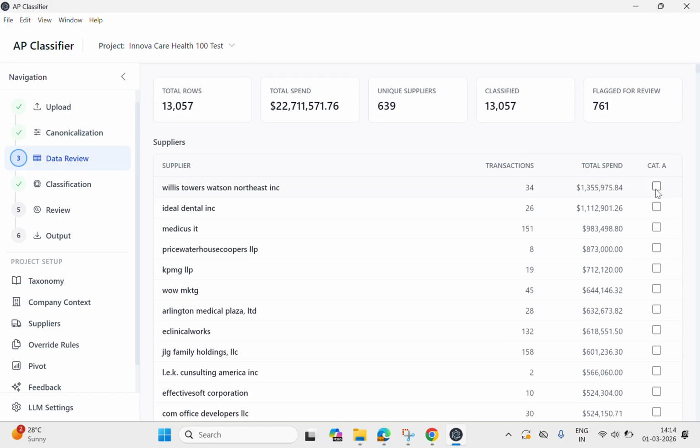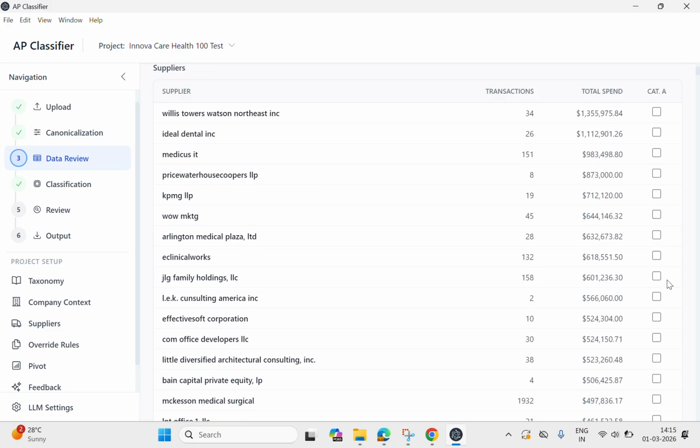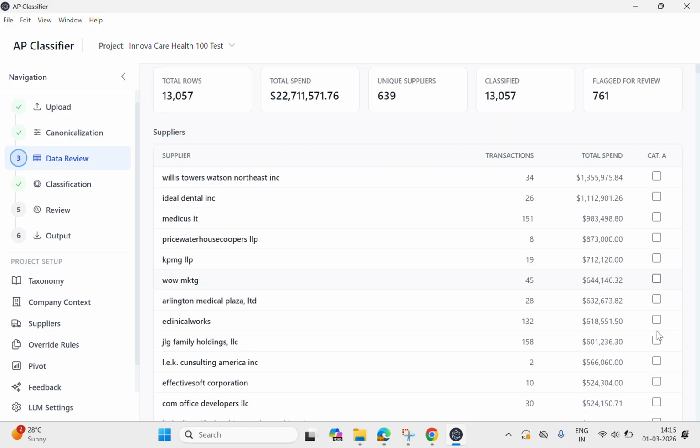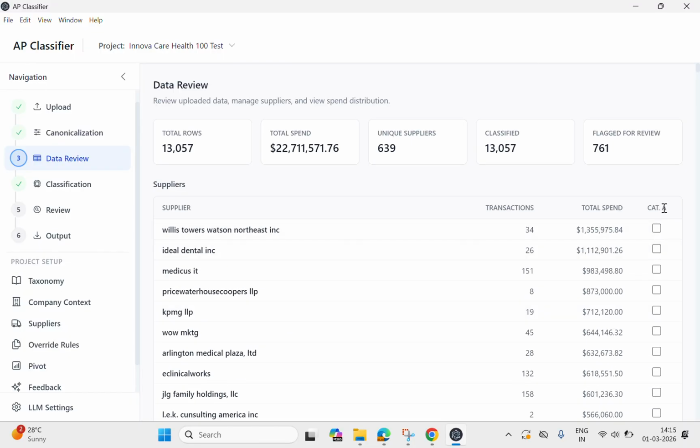Also, what is the point of having this cat A list here? We did not understand what the use of this is. Do we have to go through this list and define these as cat A suppliers? Basically, why do we have the cat A column here? That would be another question.